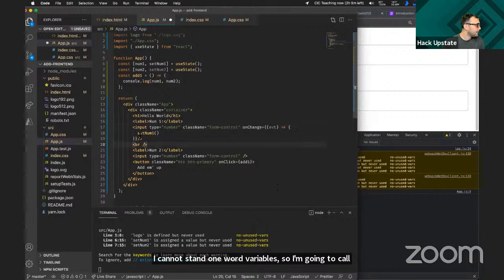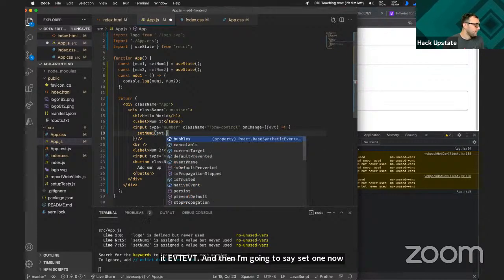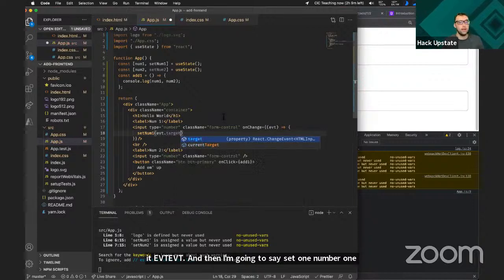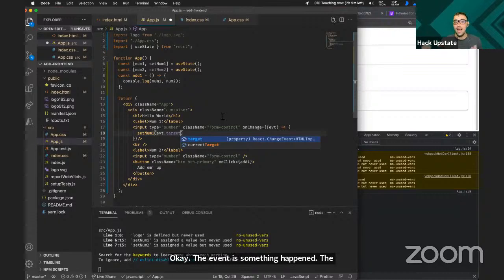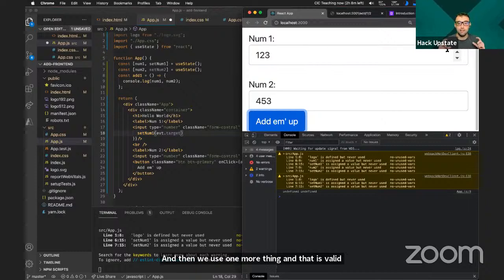EVT. And then I'm going to say set num1 to the event and look at the target. Okay, the event is something happened, the on change. What did that happen on? It's the target. So the target is going to be this entire num input. And then we use one more thing, and that is dot value, because the value of the input is the text that is typed into it.